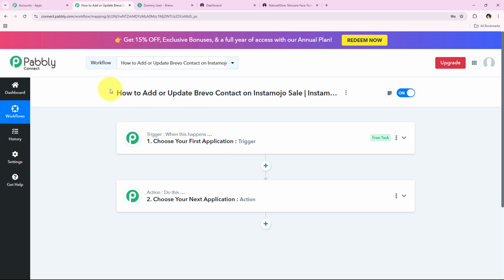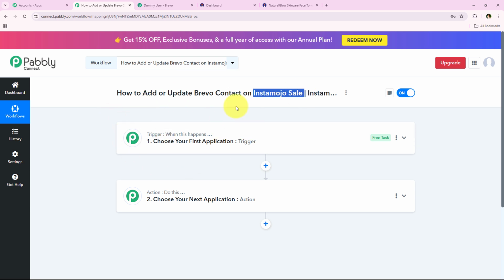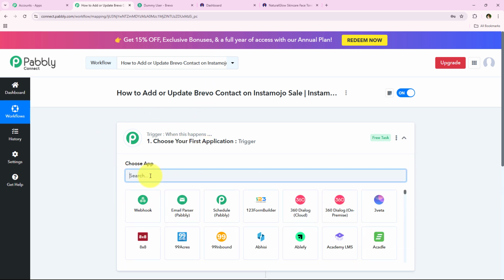So in today's video what I want is to add or update a Brevo contact on Instamojo sale, right? For the trigger, we are going to select Instamojo, and it is going to give the command as soon as we receive a new sale. And Brevo is going to follow the commands. That's why it is going to be in action and create a new contact. Okay, so to start with our automation, we have to select our trigger application as Instamojo.